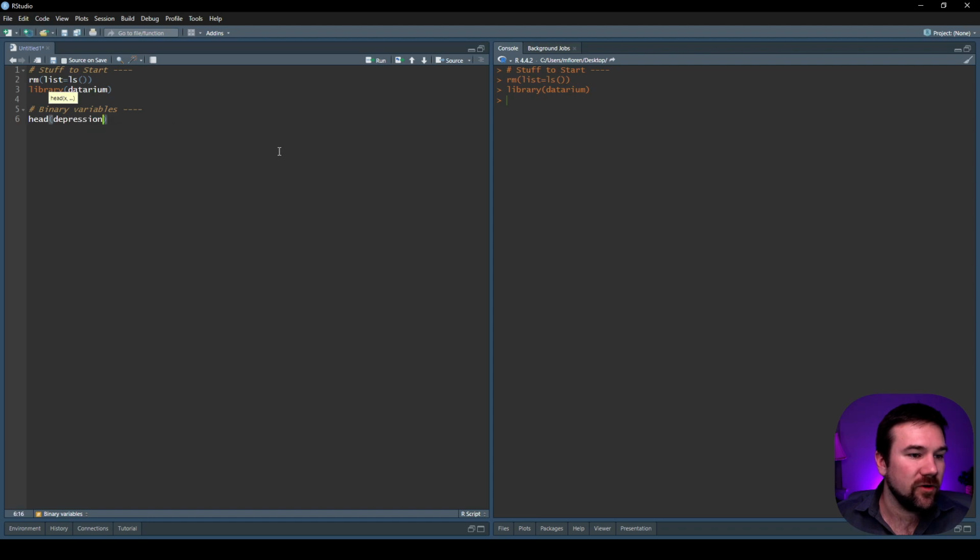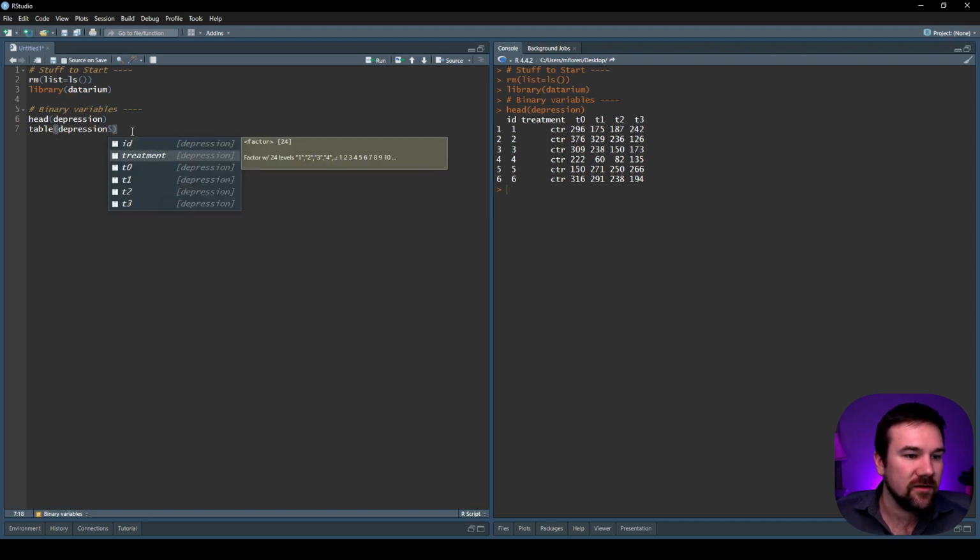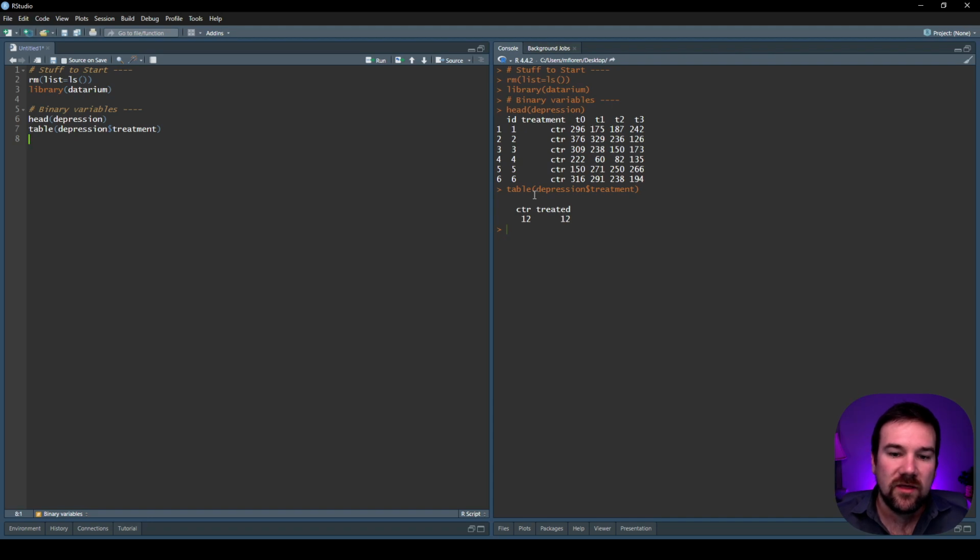So we're going to start with the depression data set, one of the first ones here. And I can see that it has this treatment variable. This is going to be my categorical variable that I'm using. With the table command, I'm going to do table of depression, pulling the treatment category from depression, and it counts up how many individuals in the data set fall within the different categories. So table creates what's called a contingency table, and we used this back in our chi-squared analysis. Here I can see I have 12 people in the control group and 12 people in the treated group, and I can also see that the names of my groups are CTR and treated.